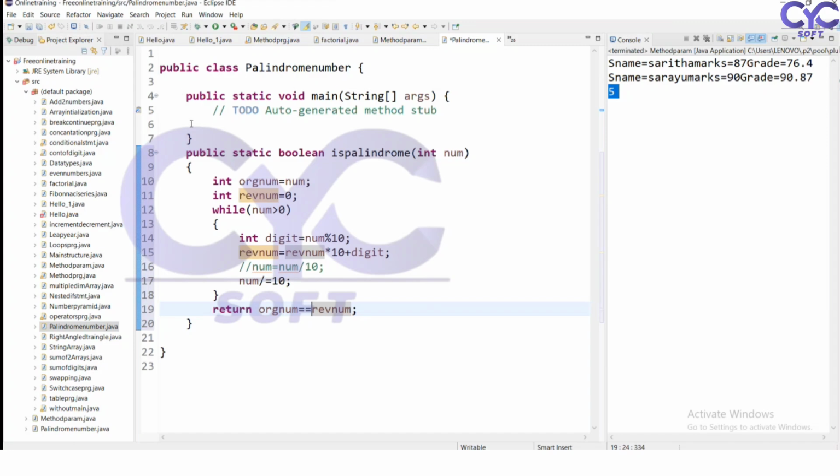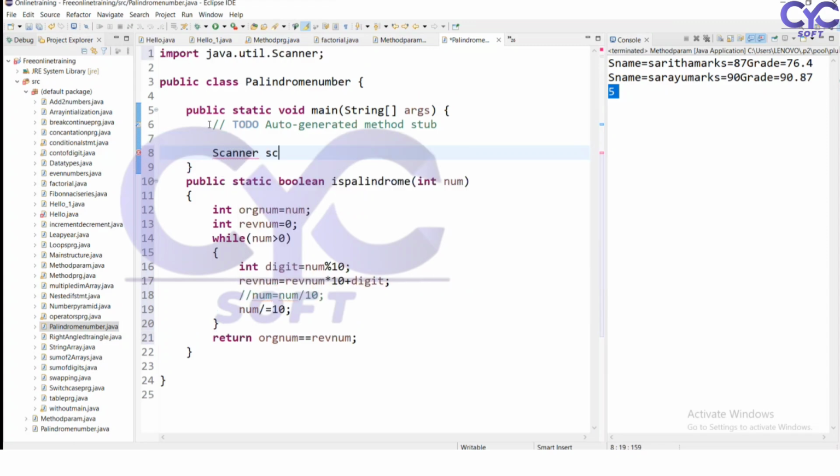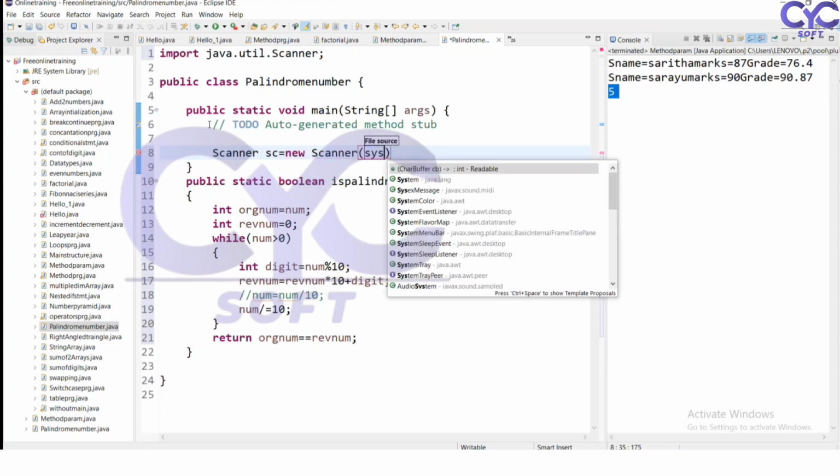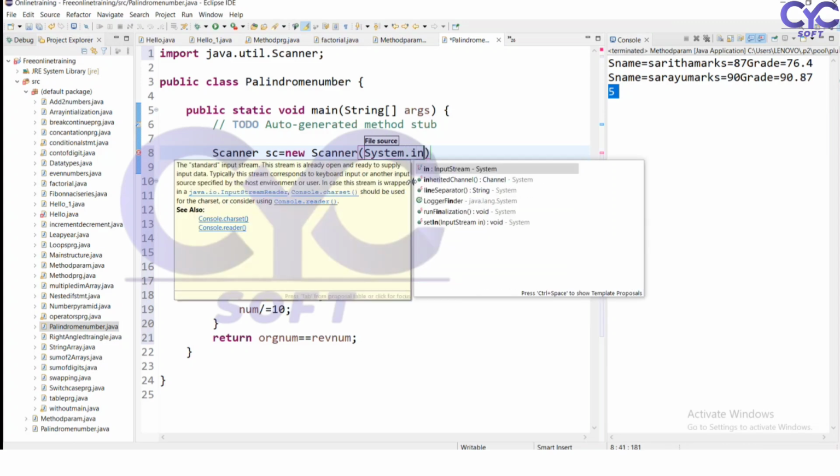Whatever number I am entering, I want to read it using the Scanner class. So Scanner sc equals new Scanner(System.in).